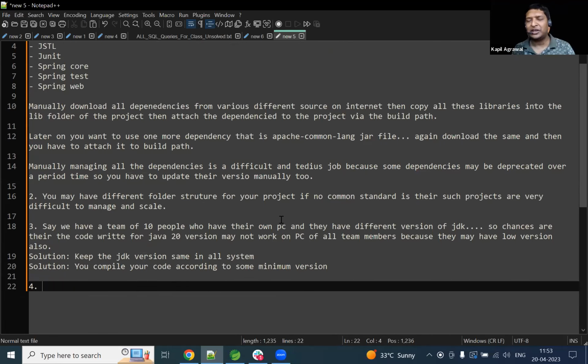For example, let's say that your entire project is ready. When your entire project is ready, then definitely, first of all, you have to compile the project. After compiling the project, you have to test every module separately. After testing every module separately, you will integrate all the modules, and then integration testing will be there.